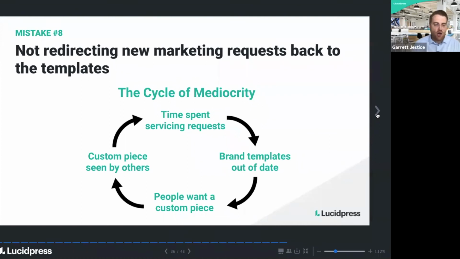Your central marketing and creative team spends so much time servicing requests from everyone across the organization that they don't have time to invest in creating good brand templates. So your templates become out of date. And because your templates are out of date, people don't really want to use them, right? So they come to your team and request a custom piece. And you're trying to help people out, so you oblige.